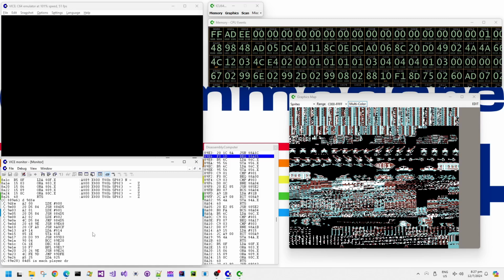I'm just noting down that 84D5 is each player draw calculation routine. These notes, of course, will be added to the rampage.txt debug notes file, and that will, of course, be committed back into source control so that you can also read those notes in source control as well. So I'm just noting down here for your benefit and for my benefit as well what that routine does.